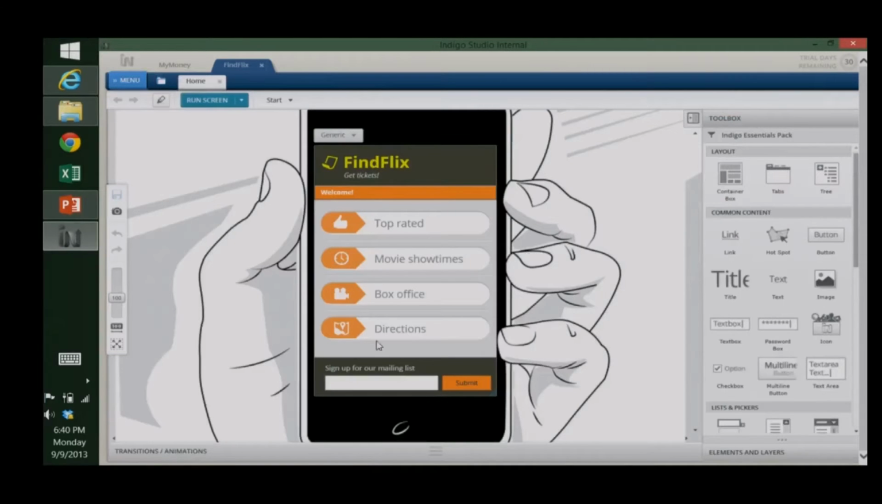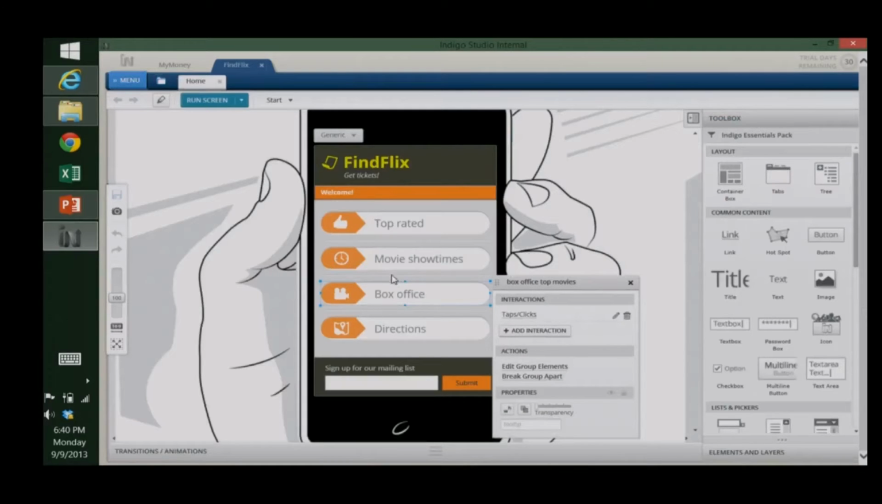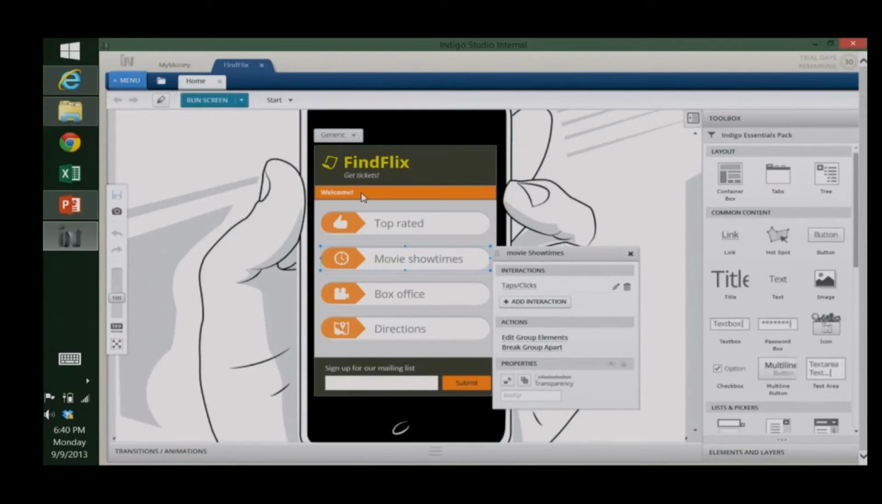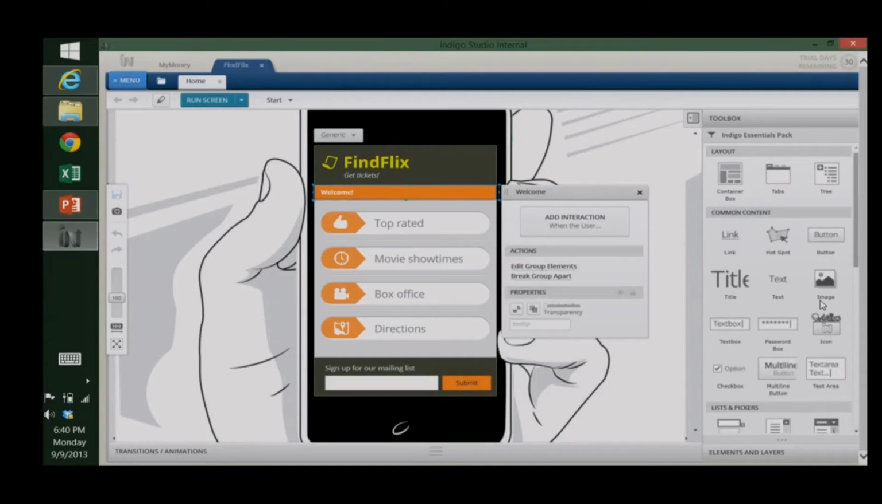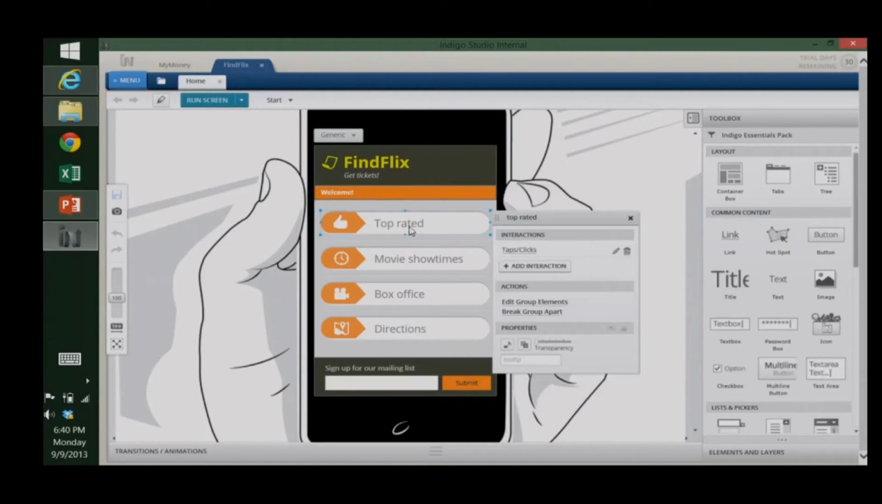Now this is the screen here. If I click on box office, what they've done is built up this UI using a bunch of different widgets. Once they've done that, they've added interactions on some of these components. So on this button, if you click on it, you can actually see what happens here.